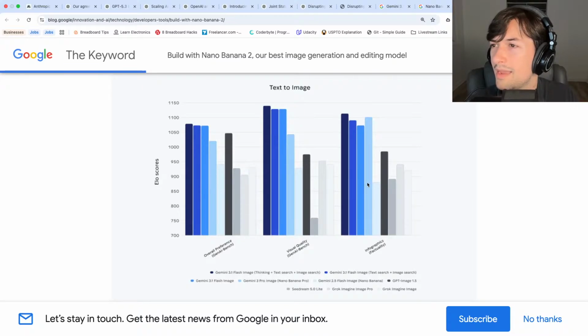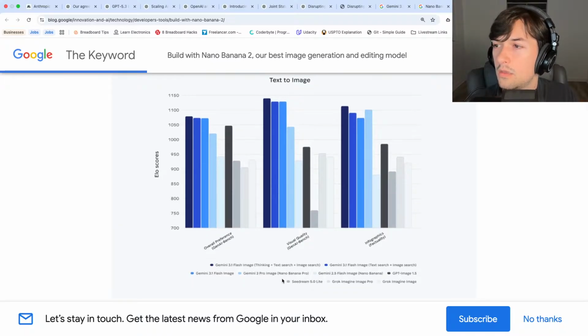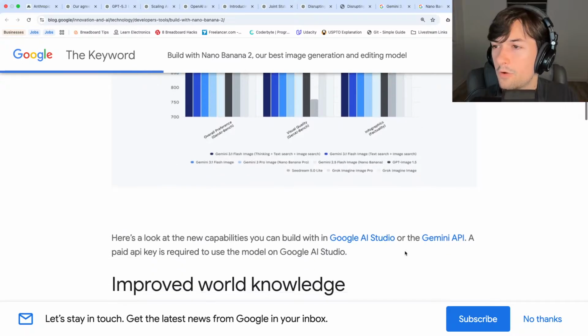The light blue here is the Gemini Pro Image. So that's the Nano Banana Pro. So it looks like overall performance, it's lower than the new stuff. The visual quality, it's lower than the new stuff, but it is better at the infographics, like factually. So you may still want to use the Pro version if you're using infographics.